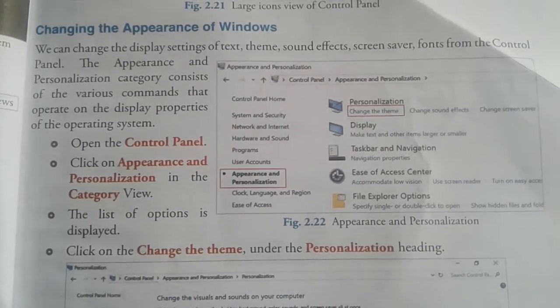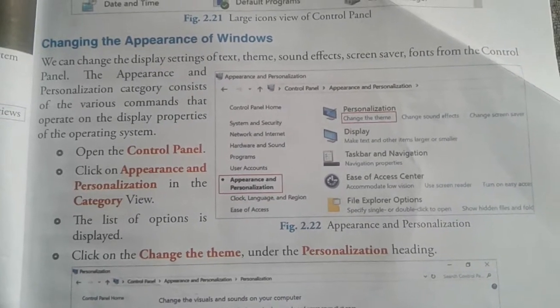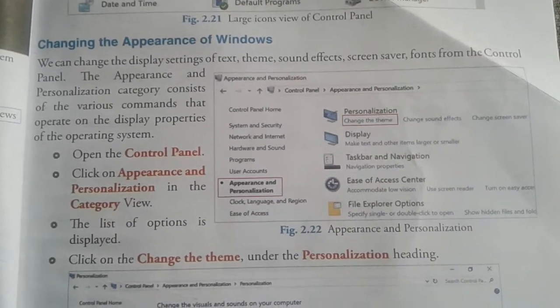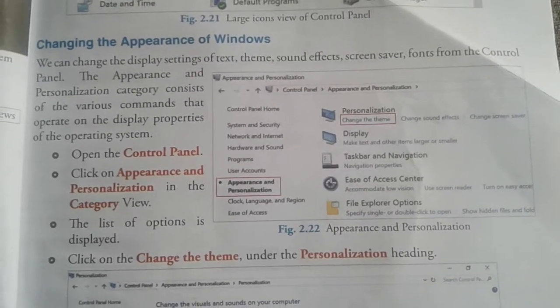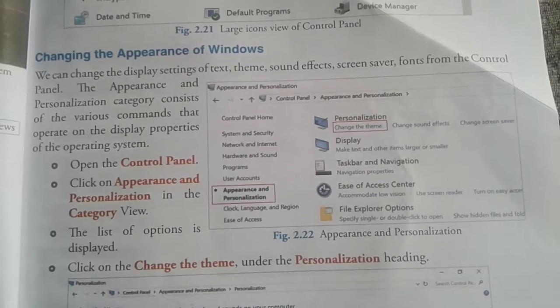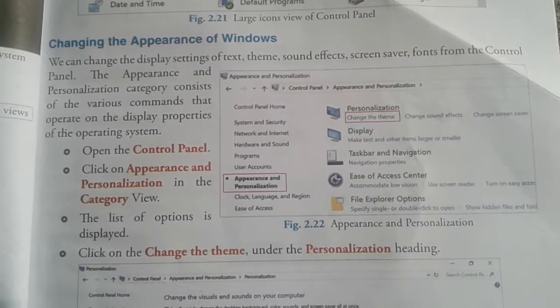Class 6 students, now the next topic of the computer chapter is chapter number 2, More on Windows 10. All of you know about Windows. Windows 10 is a software version, right? That version name is Windows 10.